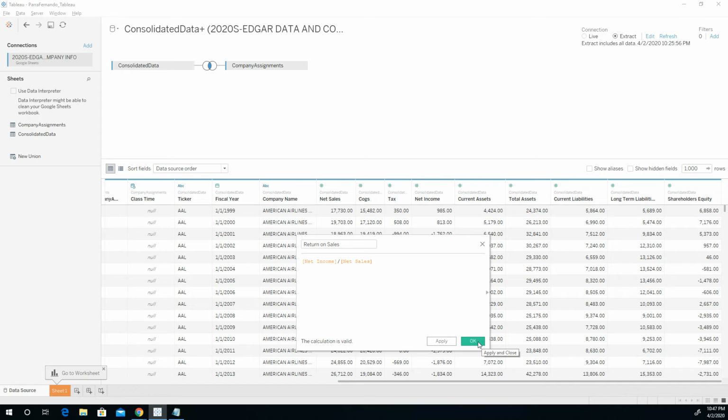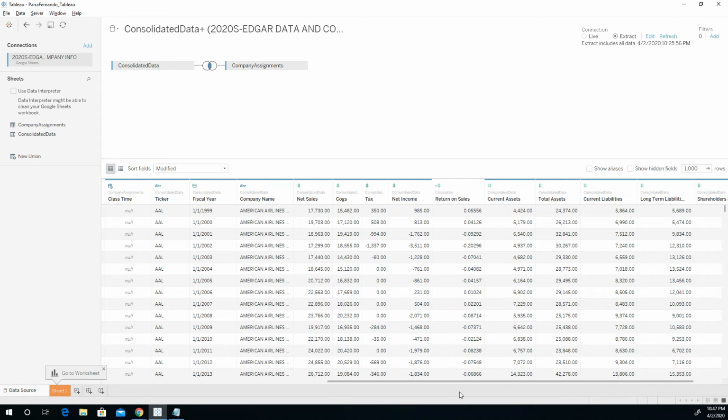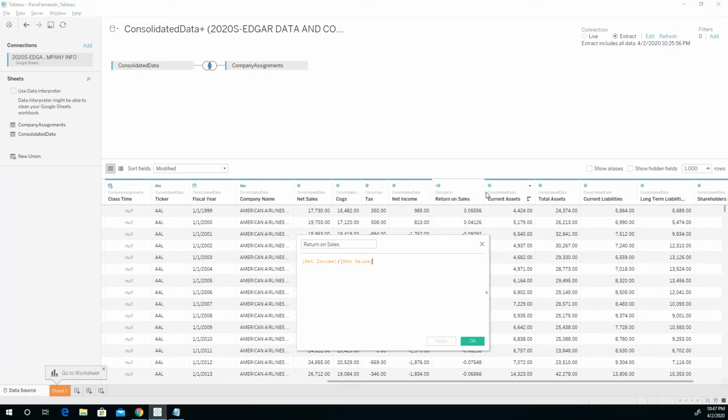I could do ROS or return on sales. Let's just leave it as that. And notice that now I have a return on sales that is a calculated field. And if I want to go back and edit it because I made a mistake, I can just go back and press on edit on the menu, right? And change this formula in here. This is like saying this is equal to net income over net sales, just like we did in Airtable, just like we did in Access, and very similar to what we do in Excel or Google Sheets.